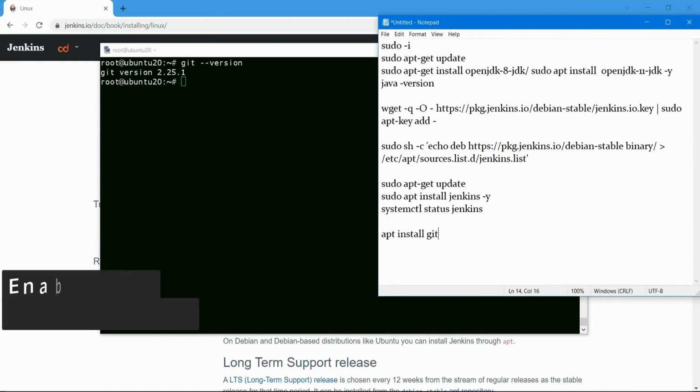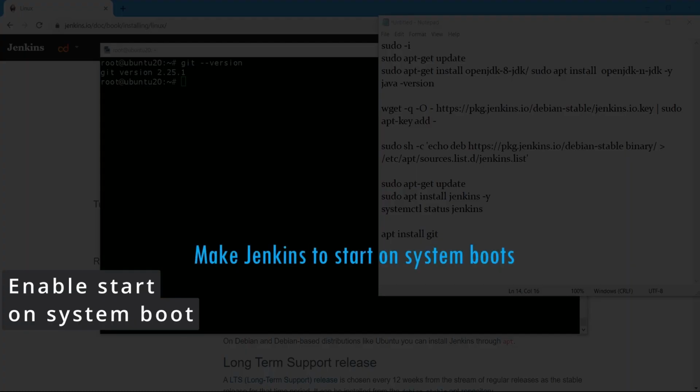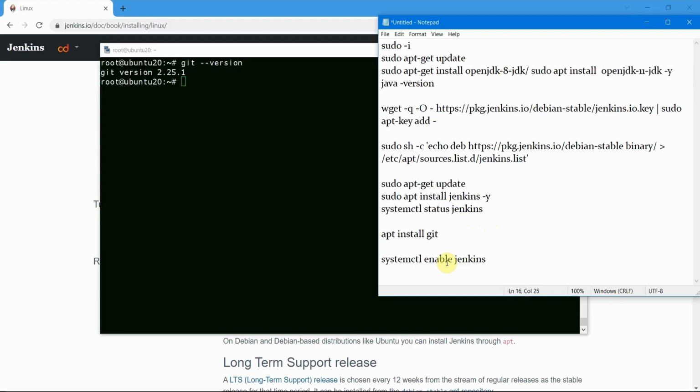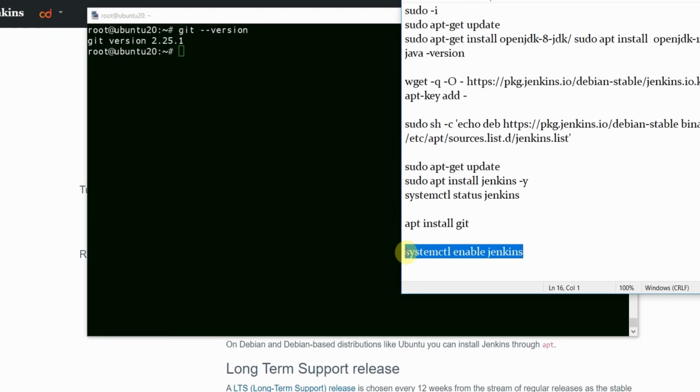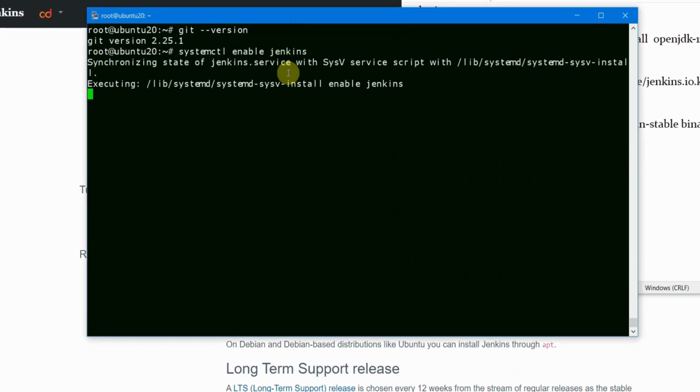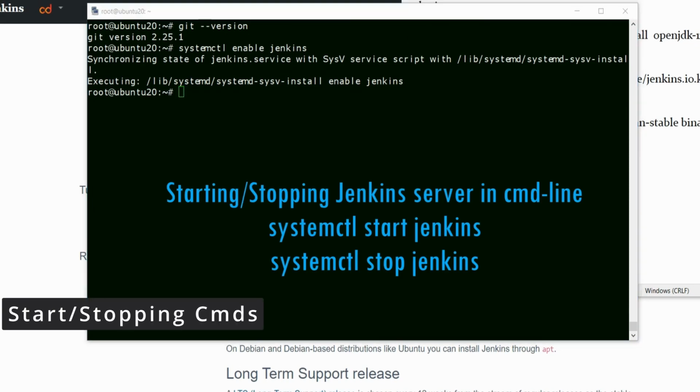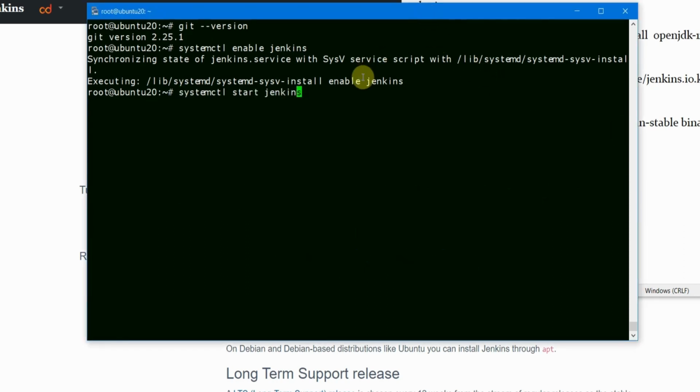Okay, the other thing I wanted to talk about is that we need to enable Jenkins to start whenever we reboot the server. For that, we need to run the command systemctl enable jenkins, and it should start up Jenkins whenever this machine reboots. The other commands are systemctl start jenkins and systemctl stop jenkins.